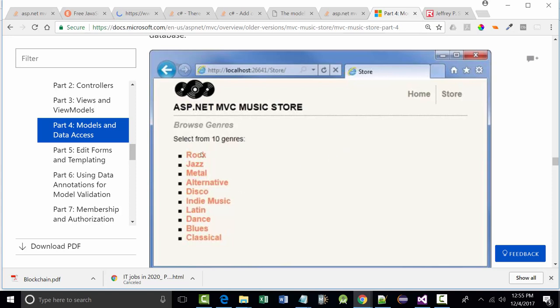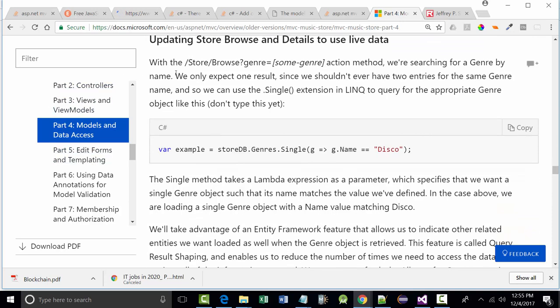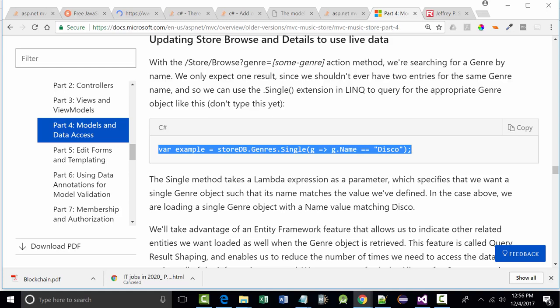When you highlight any genre, it turns a bluish, like a medium blue color, and it's got an underline. And that's just the CSS they put in to do that. That's no big thing. All right, so we do that. After we do that, then we have to update both the browse and the details methods. All right, so the author says we could do something like this. But they said don't type this in yet, because they're going to make it even easier for you.